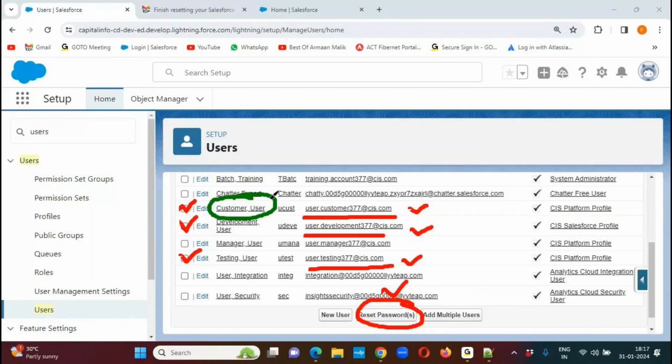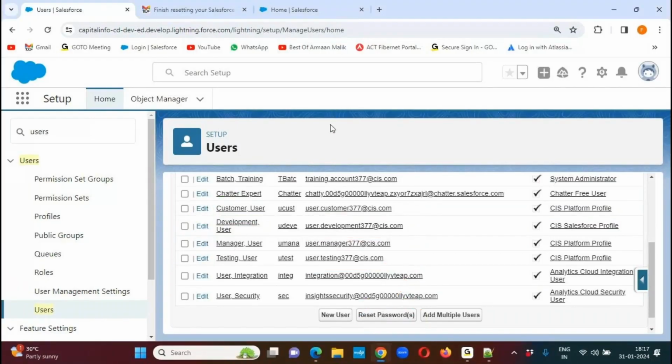Then it will take the second user, the development user. It will generate one more different reset password link that will be sent to the development user's email ID. And it will take the third user, the testing user. One more separate reset password link will be generated and sent to the testing user's email ID automatically. For each user, a separate reset password link will be generated and sent to the user's email ID automatically by default. Okay, understood the concept now? So this is how we can reset the password for your user accounts.